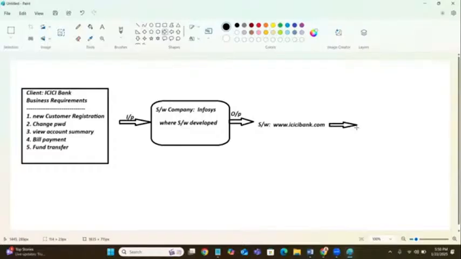bookmyshow.com, makemytrip.com. Now, my requirement is I want to book a flight ticket from Hyderabad to Nellore. Nellore is the city where I want to watch the movie, so I want to book the movie ticket there. That's my interest. So if I go for Hyderabad to Nellore, when I check here, Nellore is not there.